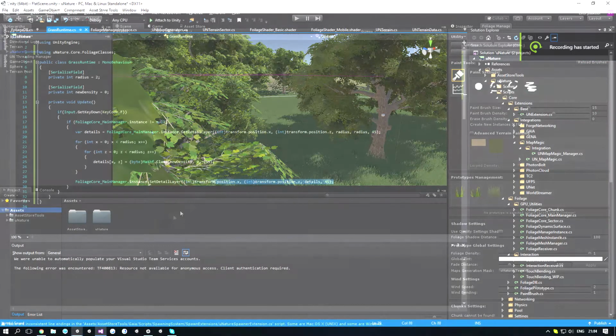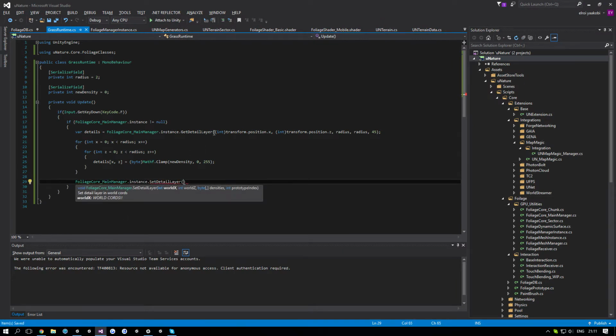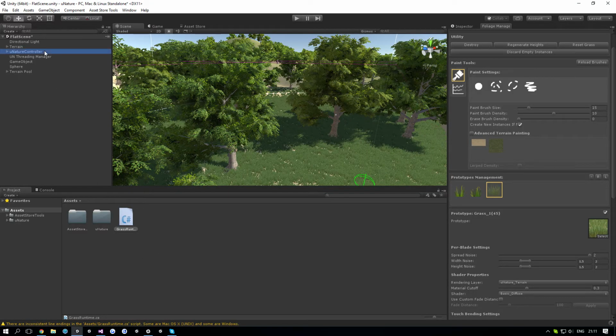Okay, I'm back. So let's just do it again after I changed it to the way that it should actually be. So let's do set layer again. Copy the position, the densities, which is basically the details, and the prototype index, which is the same one. And that's it. Now, if everything works well, it should just work.